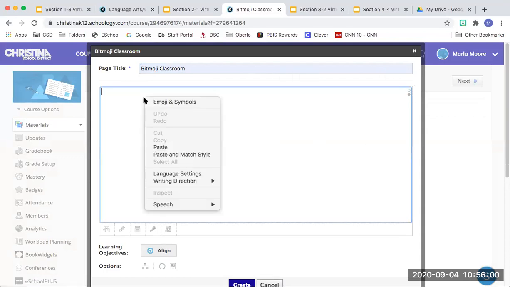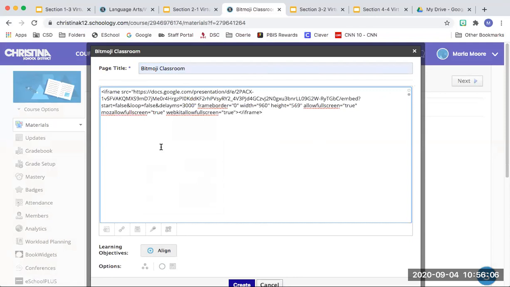Now paste your code that you copied. And here's where you need to do a little bit of editing. So I've put a code in a notepad just so I can make it easier to copy and paste.